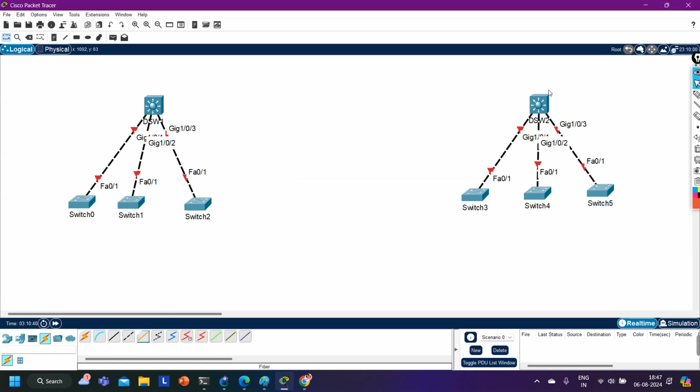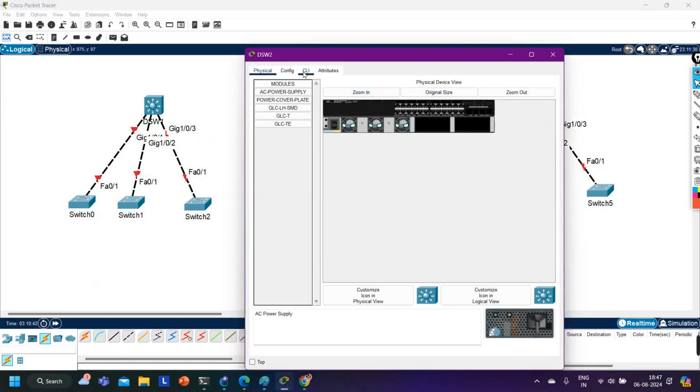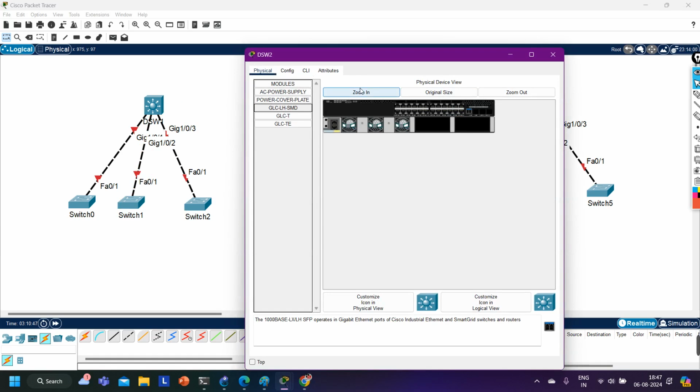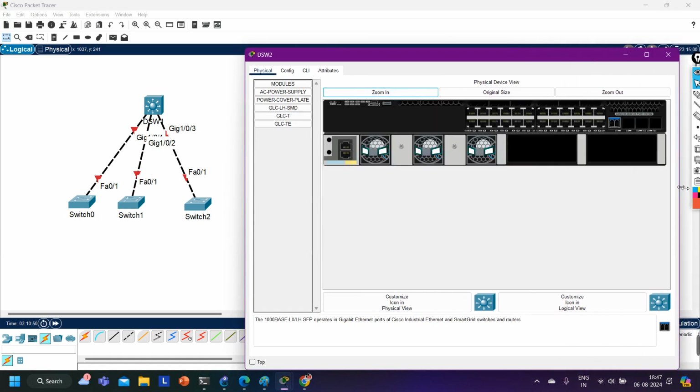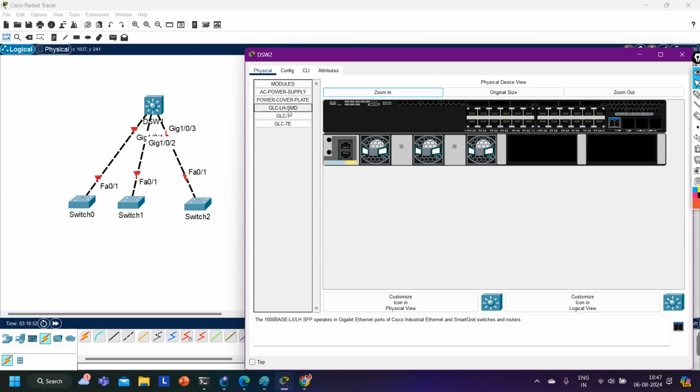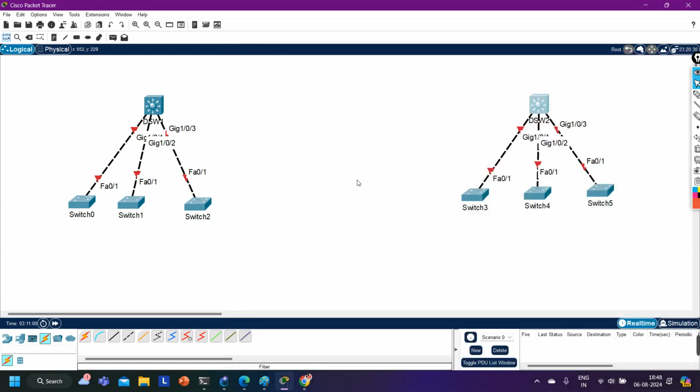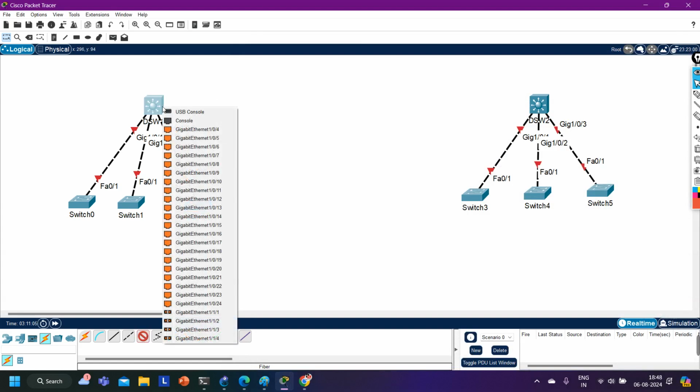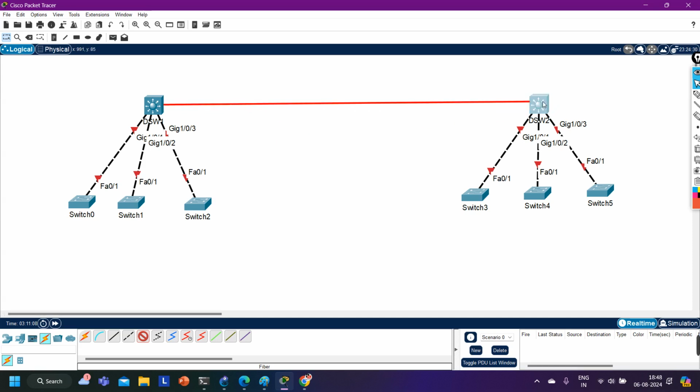So what I need to do here, again on switch number 2 also I need to add fiber cable, sorry, SFP. So let me say SFP1, SFP2, SFP3 and SFP4. I have added 4 SFP here. Now let me select the fiber cable. See, this is the fiber cable, and click over here 1/1 and let me connect with 1/1. Now see, this is how we can connect two networks together, right?